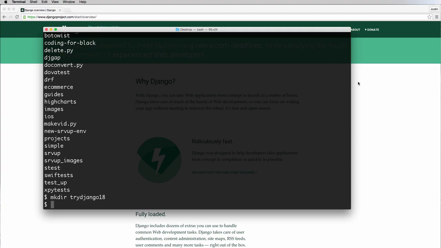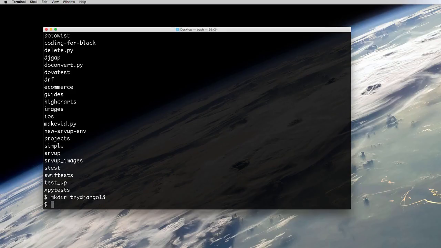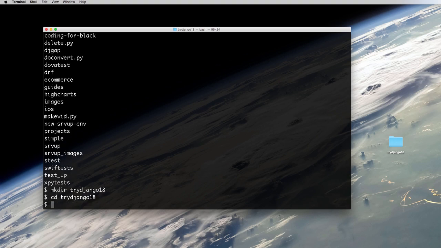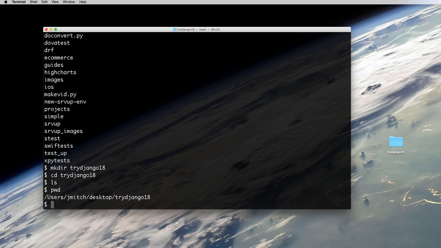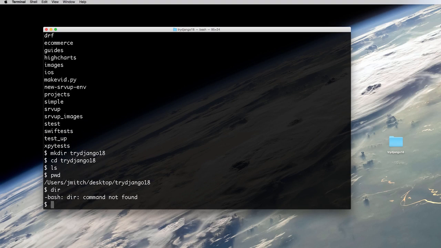So if I hide these windows, I'm just going to hide them real quick and show you that a brand new folder actually was created when I did this. All right, cool. Very simple little thing. If I change into it with CD, and then I do cd trydjango and then 1.8, I'm now in that folder. So if I list everything out, I'll see that. If I do pwd, this gives me the path to where this folder is on the computer. If you're in Windows, it's dir. I'll show you a very similar path, just a little different.